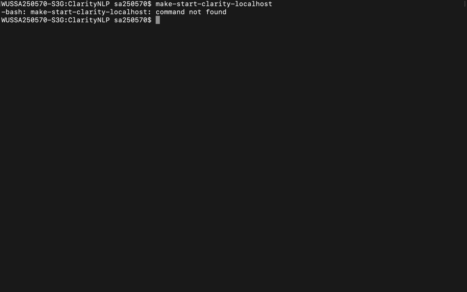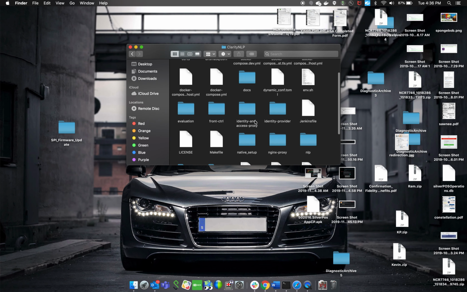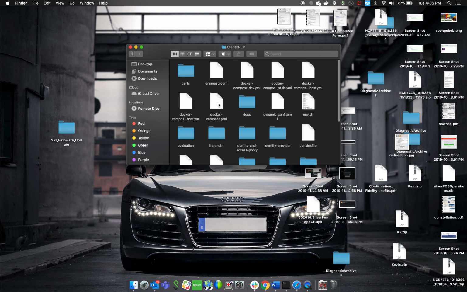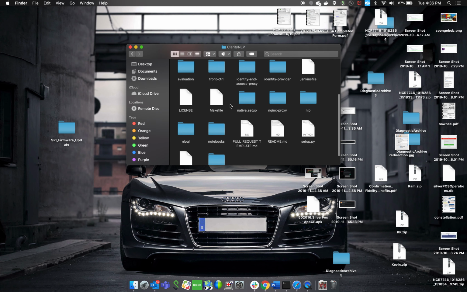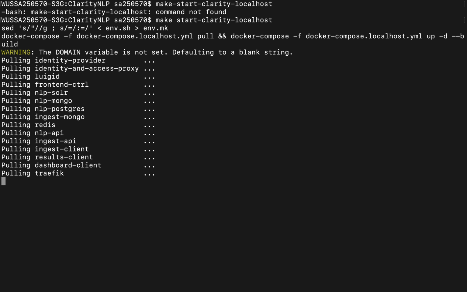Sorry, my bad. Make is a command for starting up Docker containers, and since I'm starting this in my repo of Clarity NLP, Docker's going to pull up the instance from Clarity NLP, which has the Docker Compose file as the host YAML file, and it's going to build this container based off of the YAML files that are included as part of the repo. All right, let's go back and start this, and it's starting. Let's see.